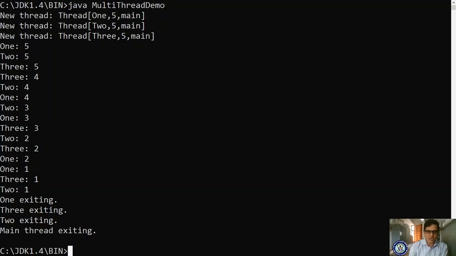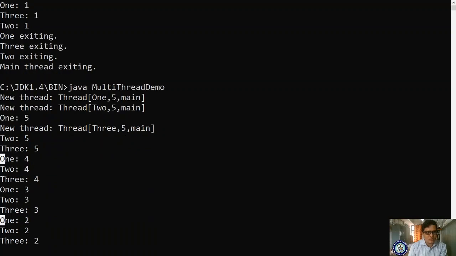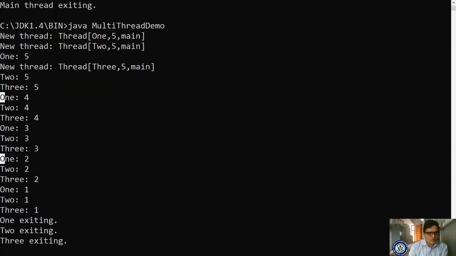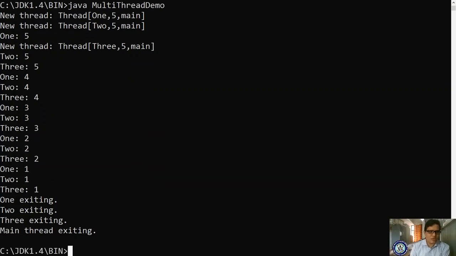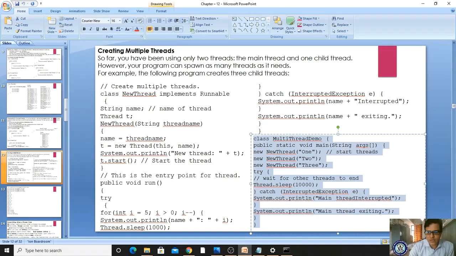So once again I'm running. You are seeing in 1 second thread 2 is starting. While waiting, thread 3 is starting. The order is the same, right? So it is waiting. After finishing that, it is exiting, right? So likewise your program is executing. This is the program we have explained here.